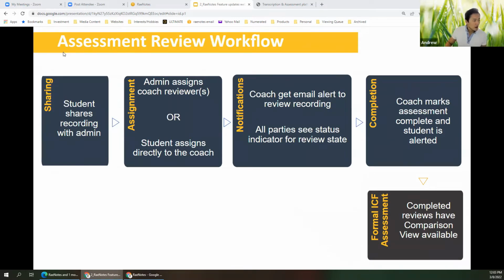So just to kick it off with the assessment review workflow, I want to just give this 10,000-foot overview. The most robust update, as I mentioned, is the assessment review. So we're going to start really at the sharing stage, and I'm going to walk through each stage, and then when we do the demo, it'll all come together with how this is going to look and feel.